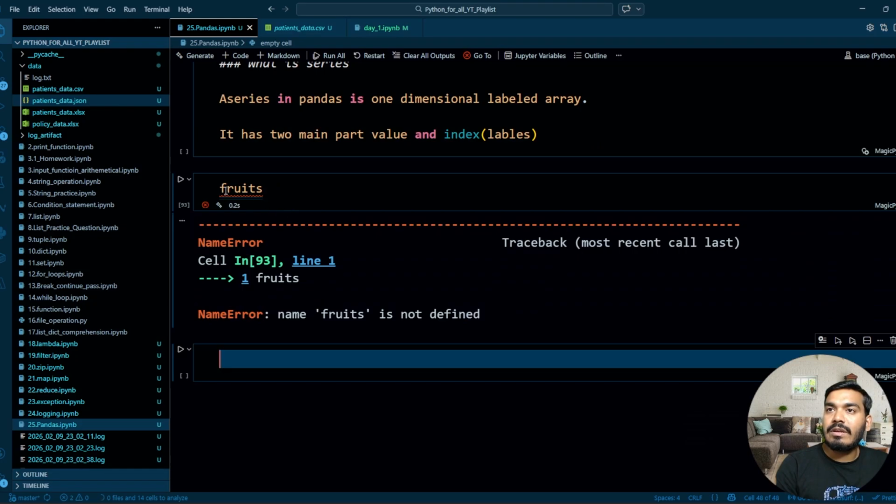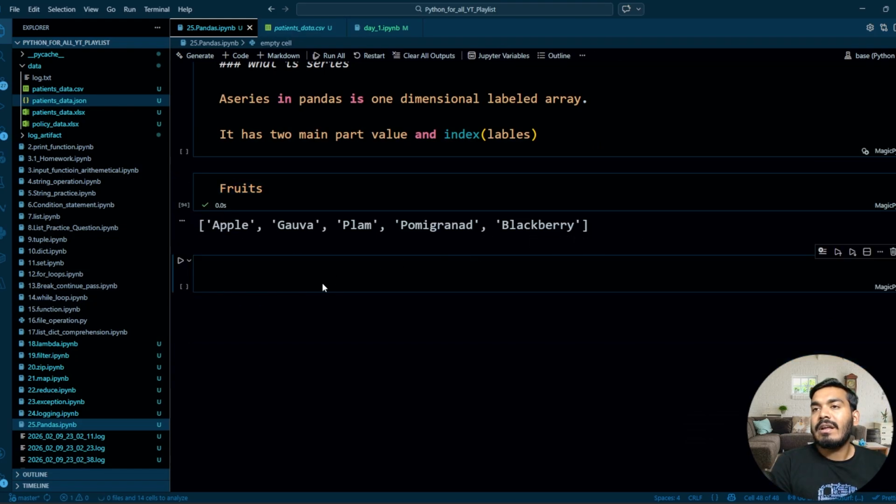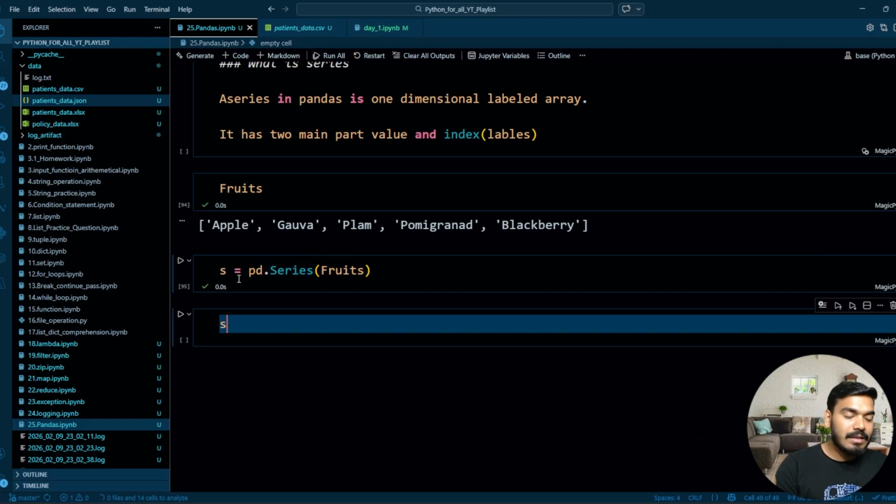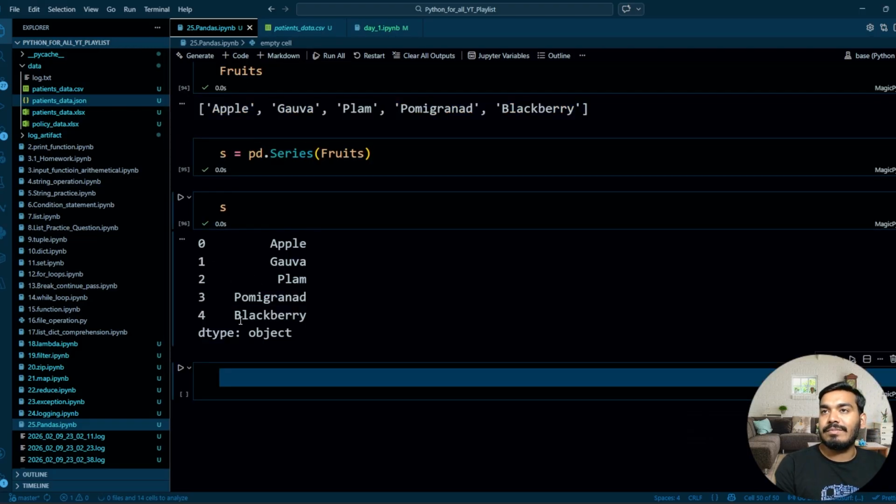We have fruits. I think F is capital. Perfect. Now we want to create a series of this fruit using pandas. So what I'll do over here, let's say series s equal to pd.Series, and you pass over here fruits, and then s. So you have a series of this.